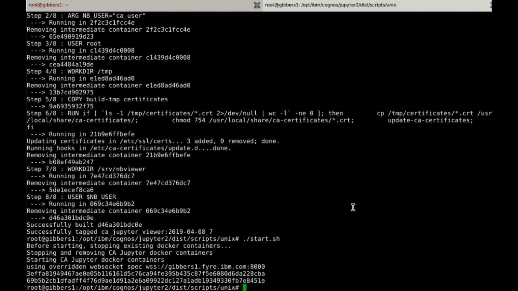And there we have it. The Jupyter Notebook server was successfully upgraded using its existing configuration.